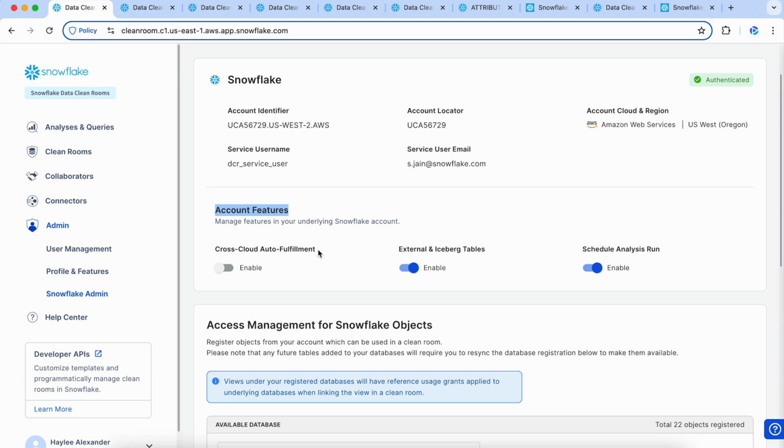My team is happy to work closely with you to determine if that's the right strategy for your account. With external and Iceberg tables, your data doesn't have to sit in Snowflake to be joined into the clean room. We're going to walk through that in real time. But if you do want to enable Iceberg tables or just external tables directly from cloud storage, that can be enabled here under the account features.